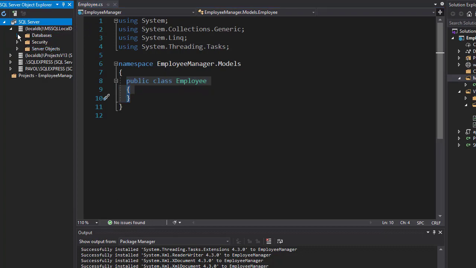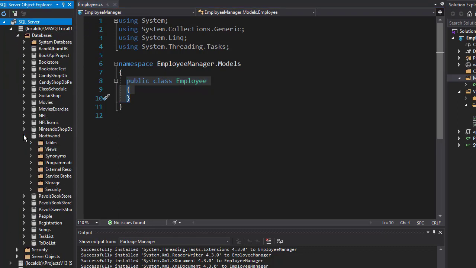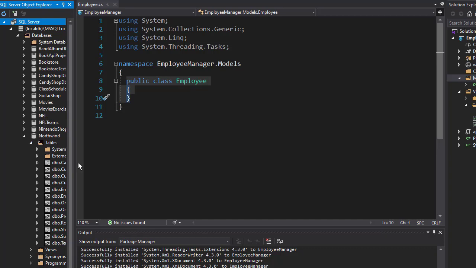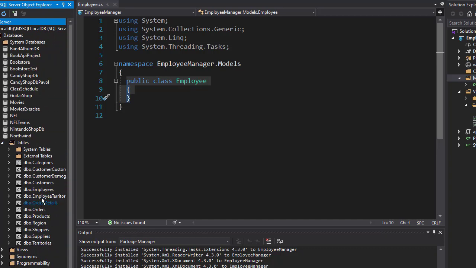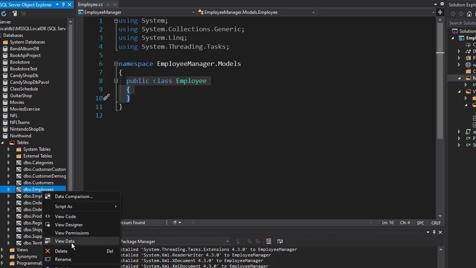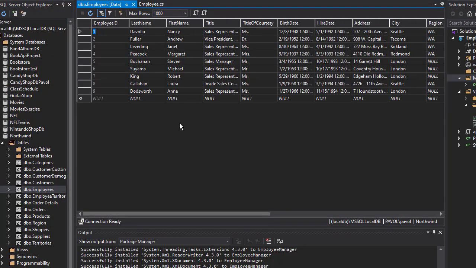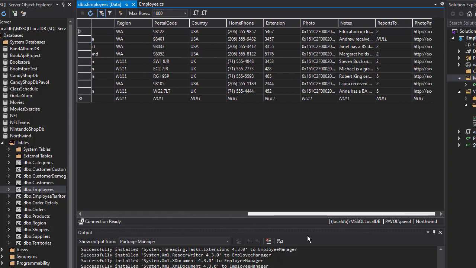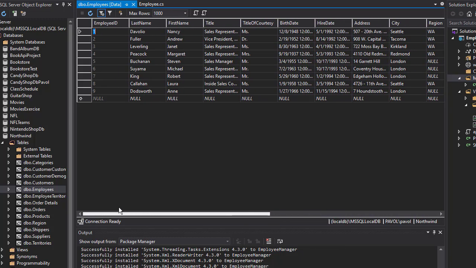So let's open our database, Northwind over here, open the tables, and we want the table for the employees. So I'm gonna right click that and view data. And you can see, like I said before, that there are quite a few fields in this table that represents the employee. Now we are not gonna be using all of them.